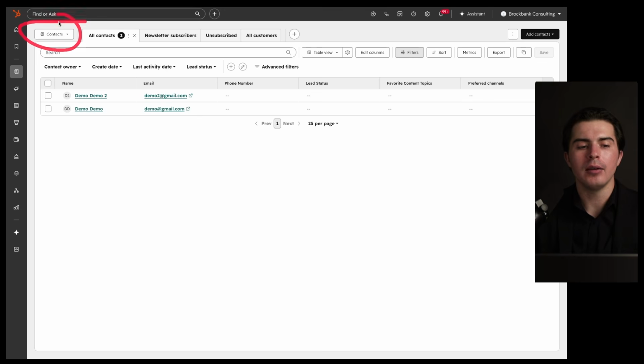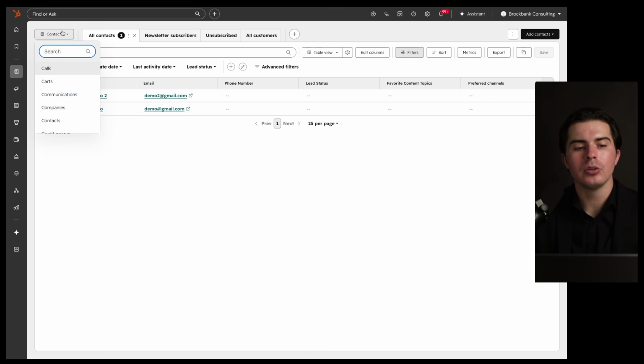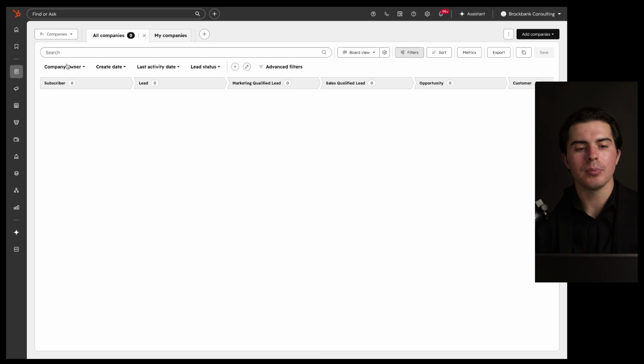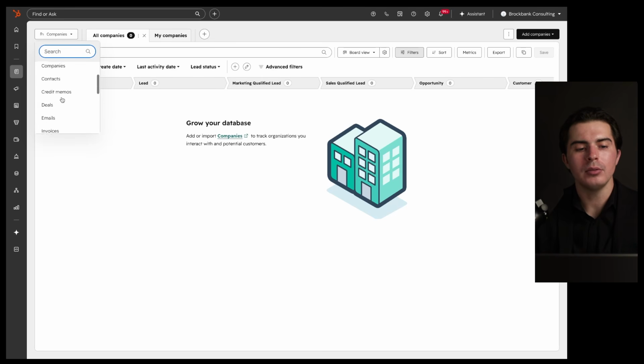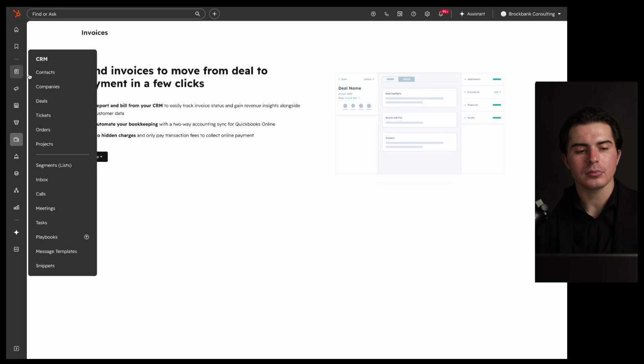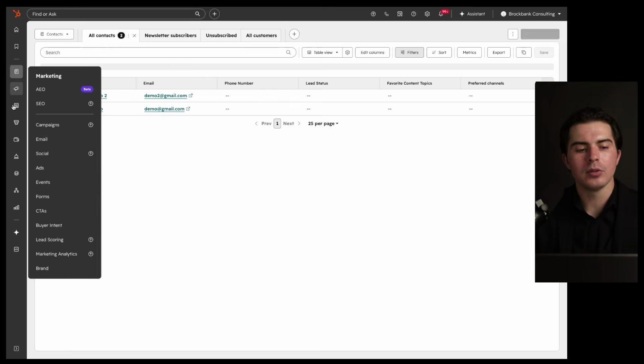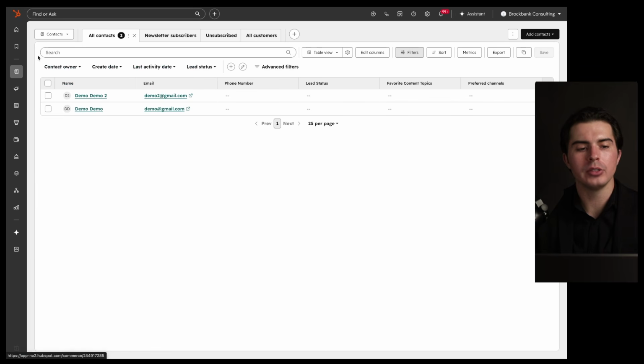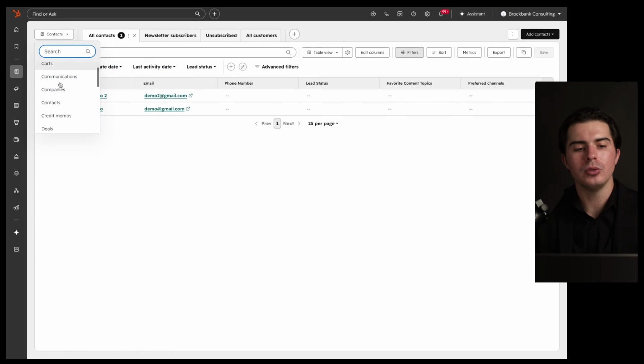First, at the top left, we've got contacts. And you'll notice as I click on contacts, I can see calls, cards, communications, companies, contacts. If I click on companies as an example, this helps me to jump around the different record types that I have. I'll go back to contacts. Instead of looking here for commerce and searching for invoices, I can quickly jump to different record types by clicking on this top left section.